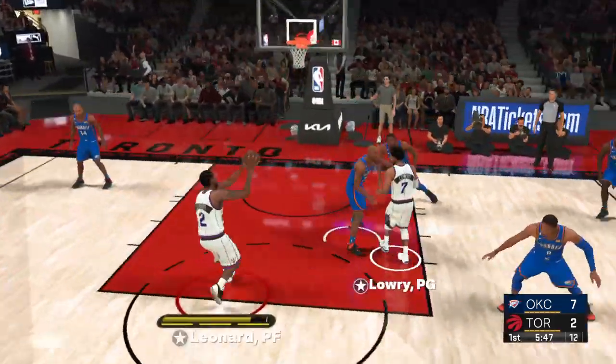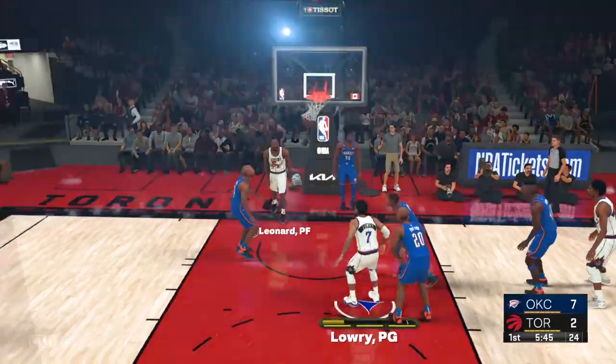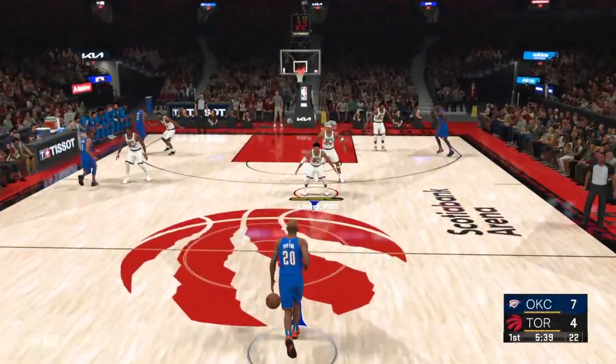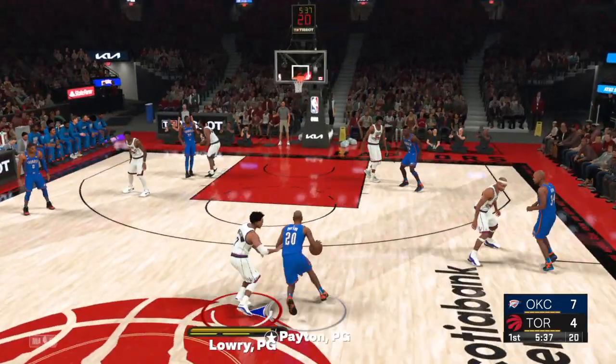Lowry against Payton. Here's Leonard. His second shot goes in. Off to a good start. 2 for 2. Yeah, going hard to the rack, making a statement here early on. Yeah, it's nice to see him be assertive instead of settling for a jump shot, especially in the first quarter.